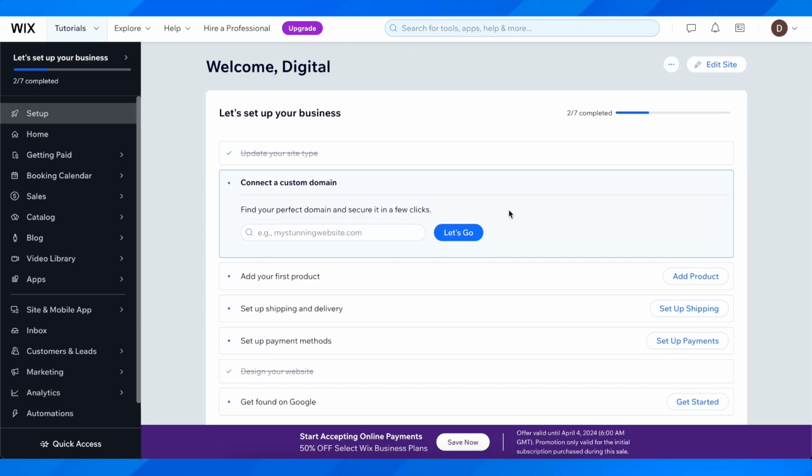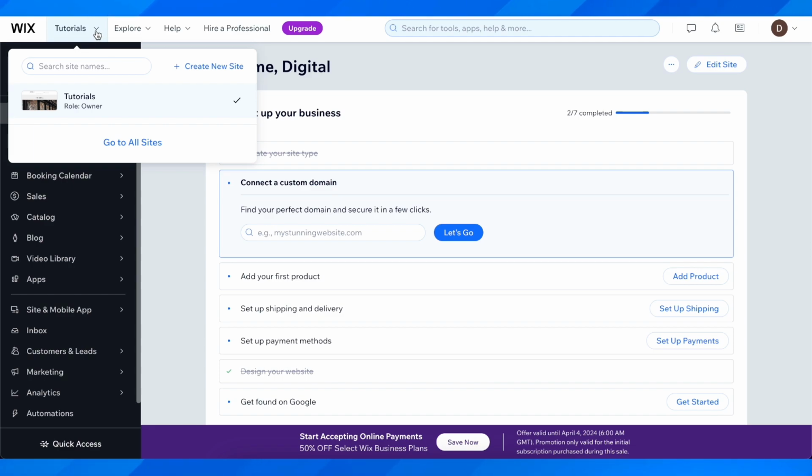How to change template in Wix. So the first step is to simply go to wix.com, and after you go to your dashboard, what you're gonna have to do is simply click on your site name, and as you can see, you have here the option to go to all sites. So simply click on that.